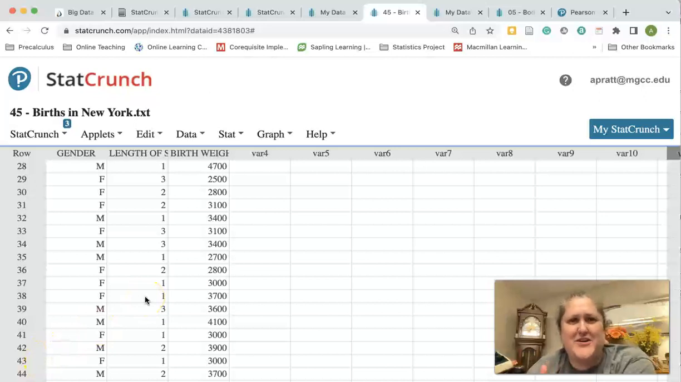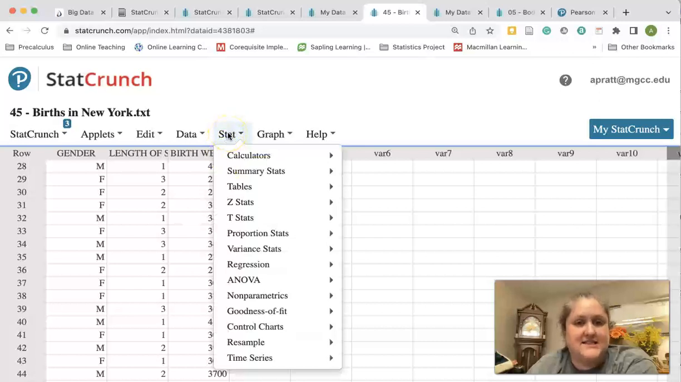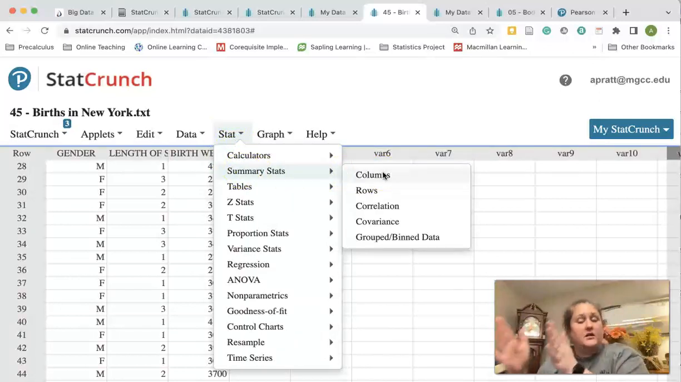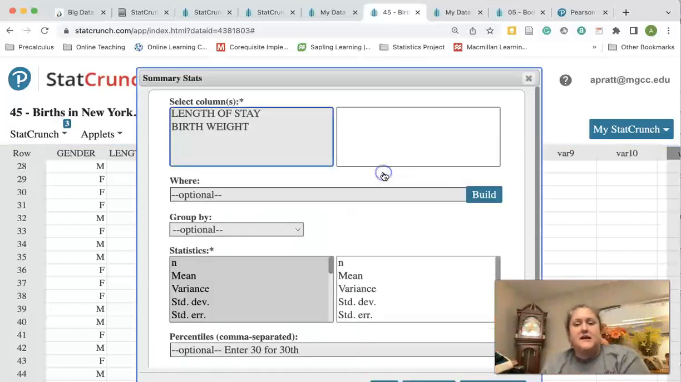There are 456,000 entries here, so it's going to take a minute for your computer to load all of this. But once it's loaded, we can calculate counts by using our summary statistics. So if you go under to Stat, and we can do summary stats here, and we have our variables and columns, so we would need to tell it to do summary stats on the columns. That's just asking where the variables are.